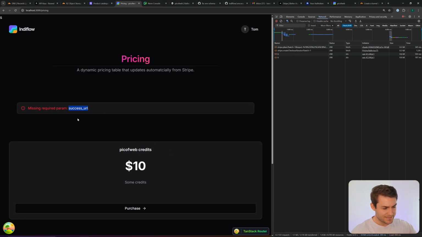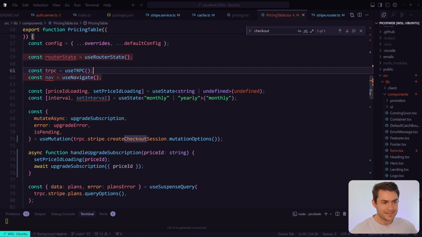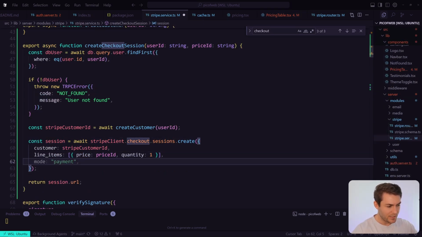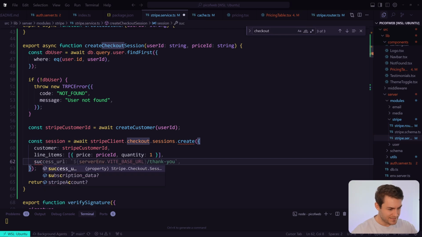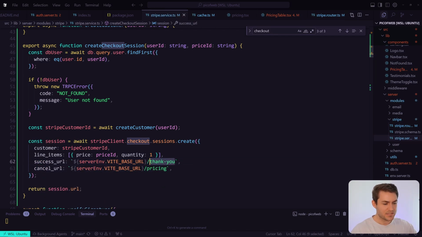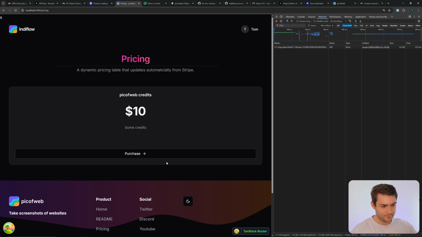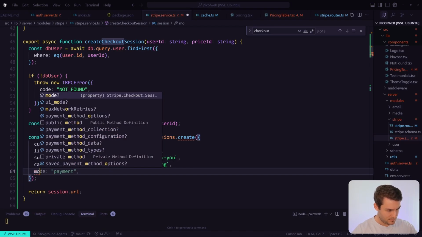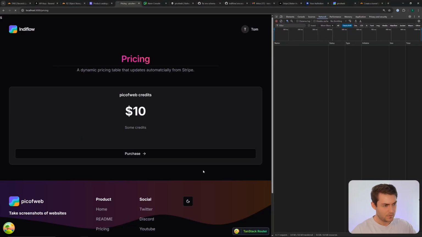Required parameter success URL. Okay, that makes sense. In the Stripe service, when we create the session, we need to set the success URL. And we just want to set this success URL to a thank you page. So let's try that. You must provide mode when using price. Okay, the mode of payment.